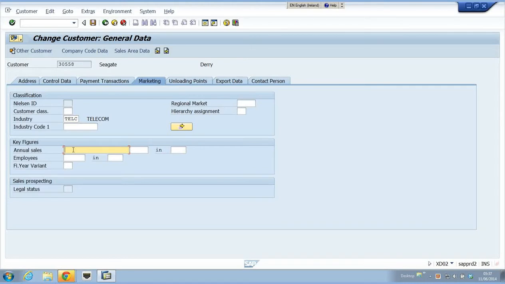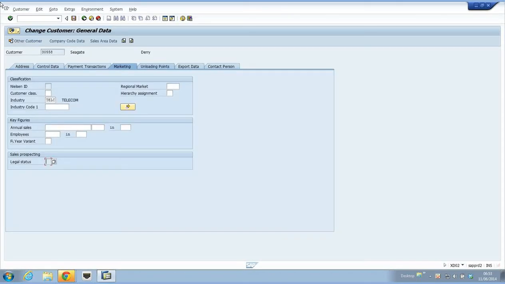Below here we can set some key figures for the customer. We can enter annual sales, the currency, and what year it refers to. We can set the number of employees and in what year. And we can enter a fiscal year variant from the drop-down menu. At the bottom here, under Sales Prospecting, we can select a legal status for the customer. For example, corporation, partnership, individual.